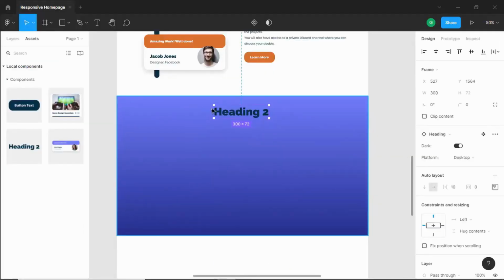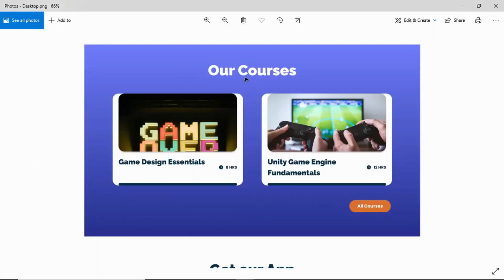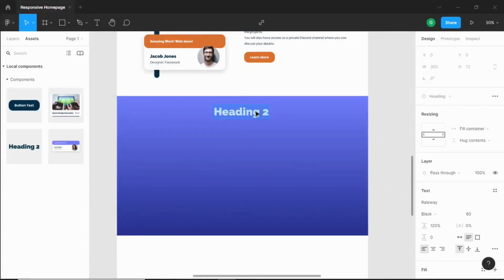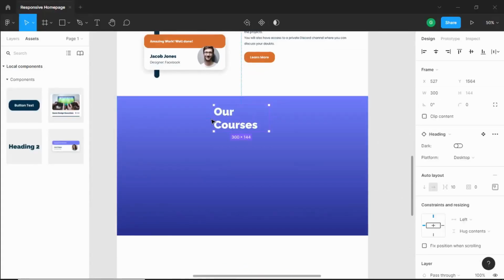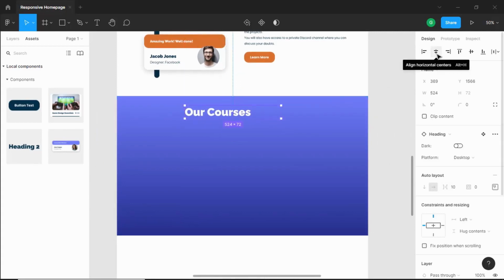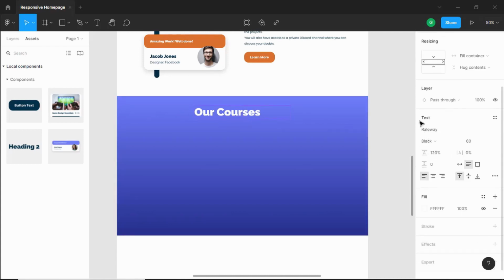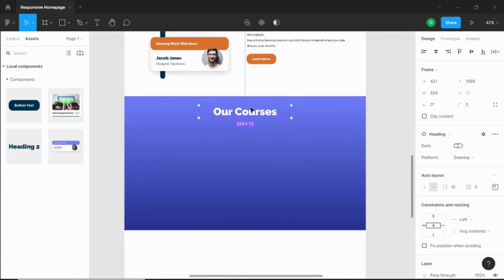So I'll just go over here to Dark and click on this switch. And now we can see we have a white heading and here we need to type Our Courses. So I'll just change this text and I'll just increase the width of this heading and we'll just bring it to the center. So I'll just click on Align Horizontal Centers and we also need to center the text. So I'll just double click over here and here inside text I'll just select Text Align Center. And now here we will have a spacing of 70 pixels from the top. So I'll just bring it down.